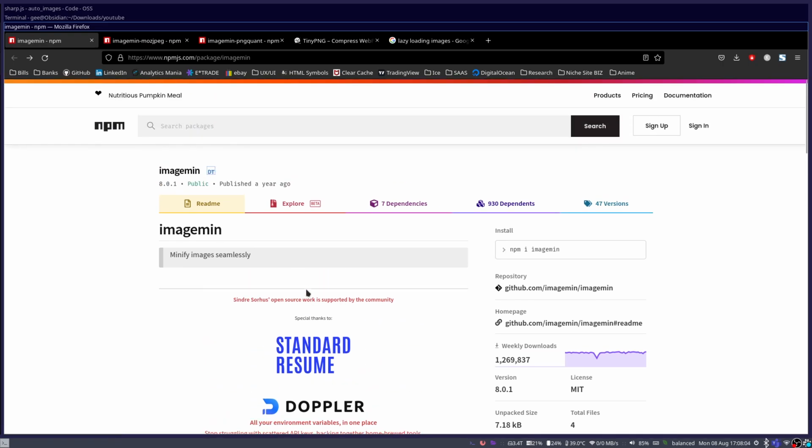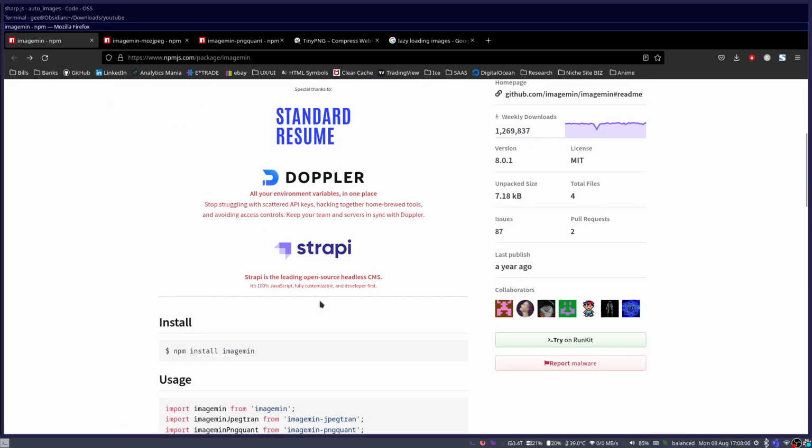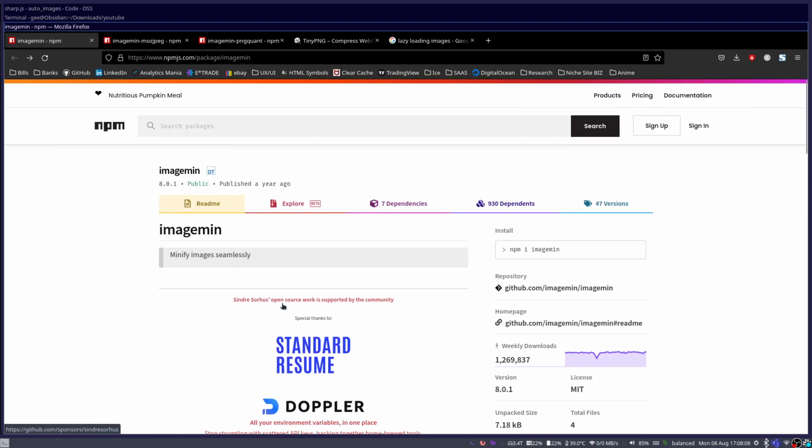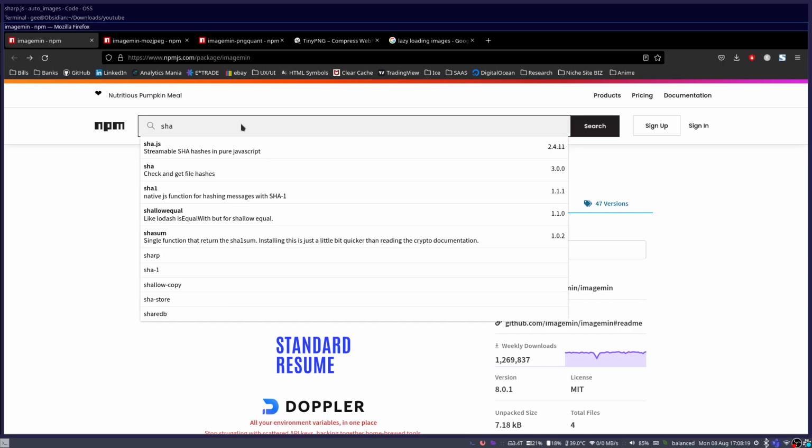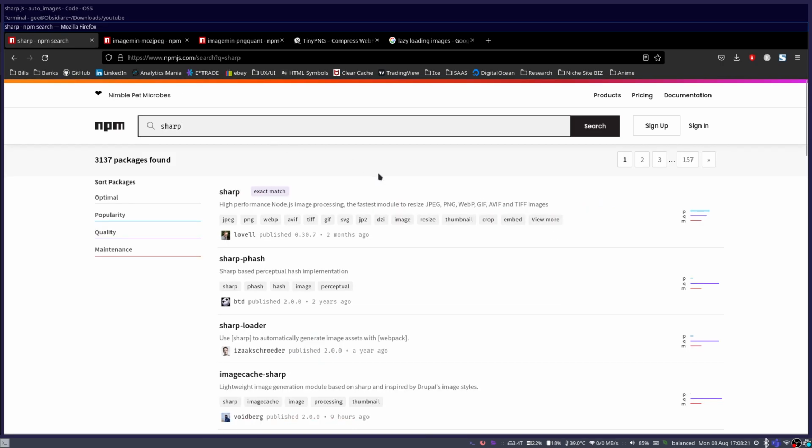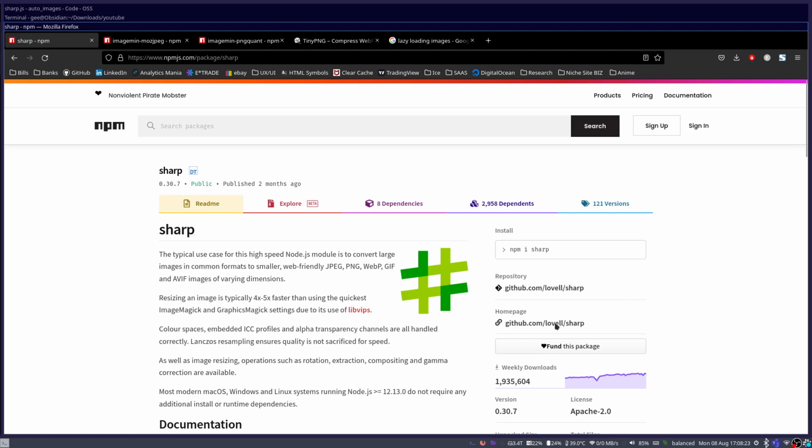These tools, ImageMin, help you to do those things. I don't really use ImageMin. I use Sharp. But I'm just letting you know there is another one. There's tons of these out there, but I've only used ImageMin and Sharp to do these things, okay?